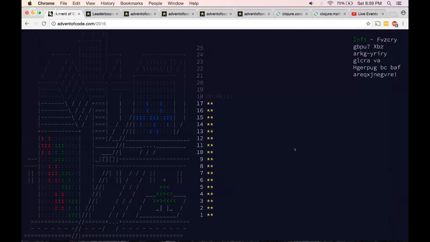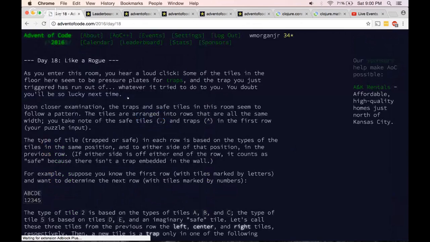Of my Advent of Code series. I think last Saturday's problem was pretty difficult. So let's see how this Saturday's problem is. All right.